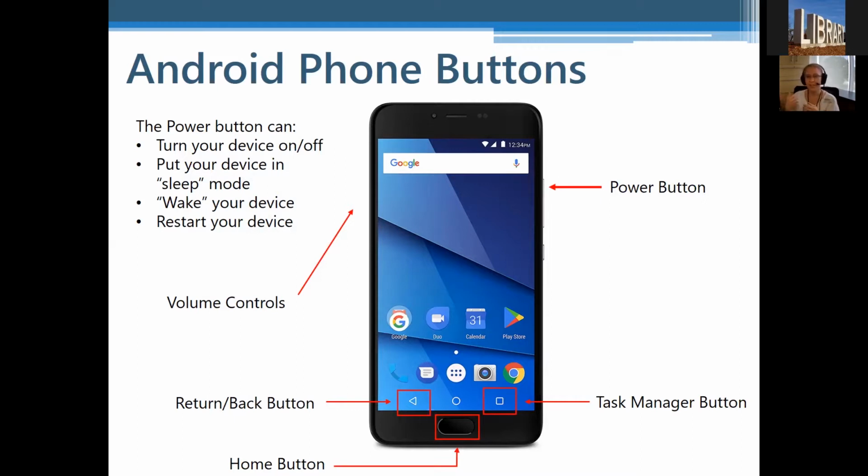You're also going to have your volume controls, which give you a chance to turn up the volume when you're in a call or listening to music, and also to turn it down. I'm going to do a live demo here in just a moment and show you where these things are on our device. You also have a return back button, which, when you're in an app and want to go back to the screen you were previously on, you can hit.